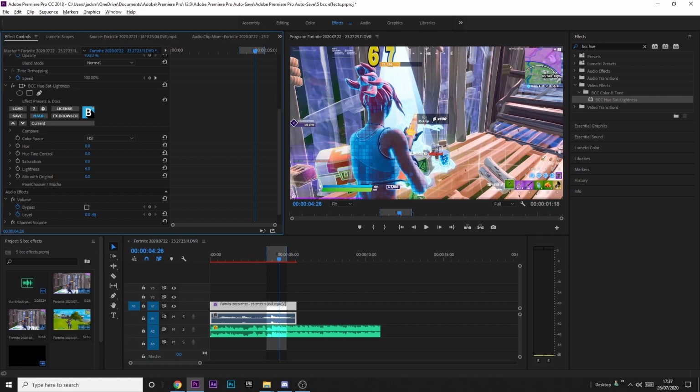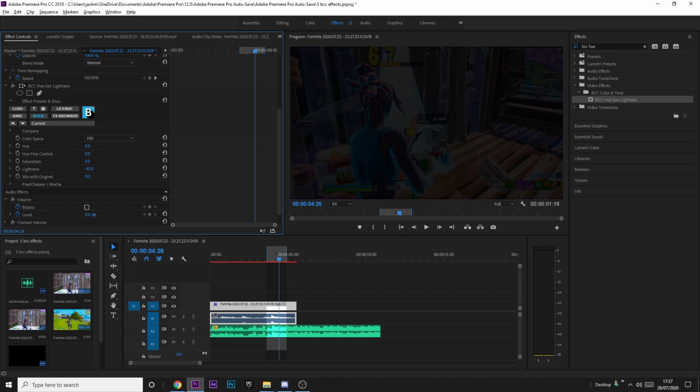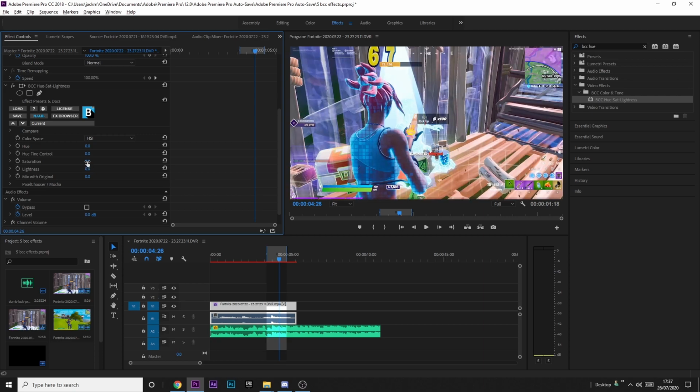You can obviously do an exposure pump with it. You can do a build up with it by lowering the lightness. You can increase the saturation, lower the saturation as a build up. And you can obviously change the hue on the kill if you really want to. So I'll show you how to do all three of these things real quick.